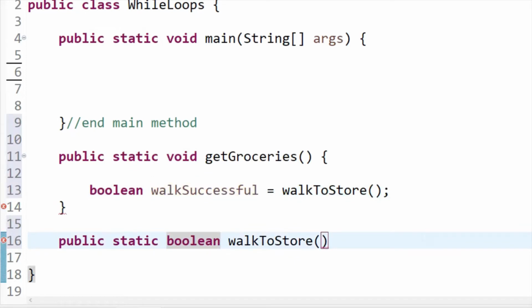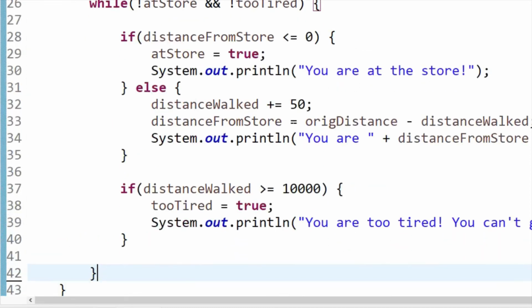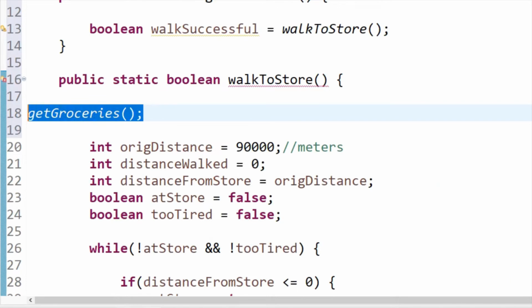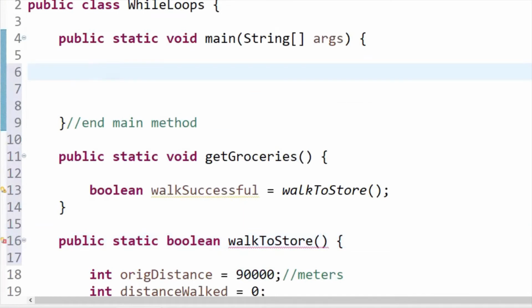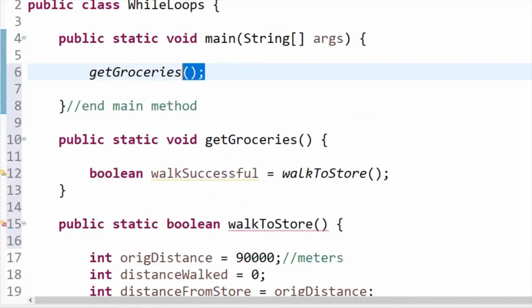So we have public static boolean walk to store. And that's where we're going to put all of our code that was up in the main method before. I'm just going to take this get groceries, put it back into the main method, because that's the original method we want to call. So now in our main method, all we have is get groceries, which is beautiful because it doesn't look nice having a lot of messy low-level code in the main method. So we just have get groceries now.